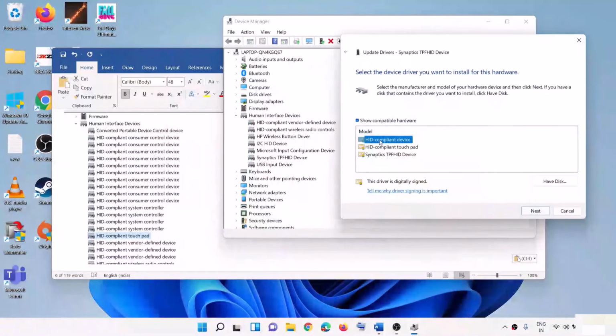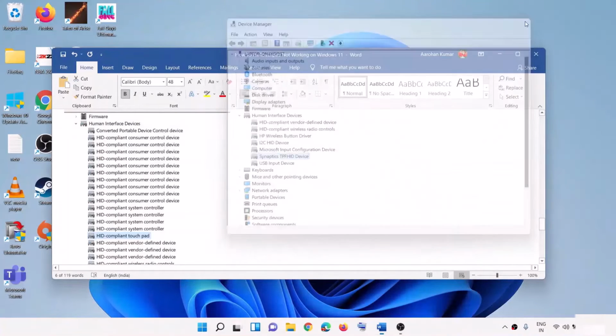So you can go ahead and try different touchpad drivers, install it, click on Next, it will go ahead and install it, then restart your computer, and then check your touchpad.